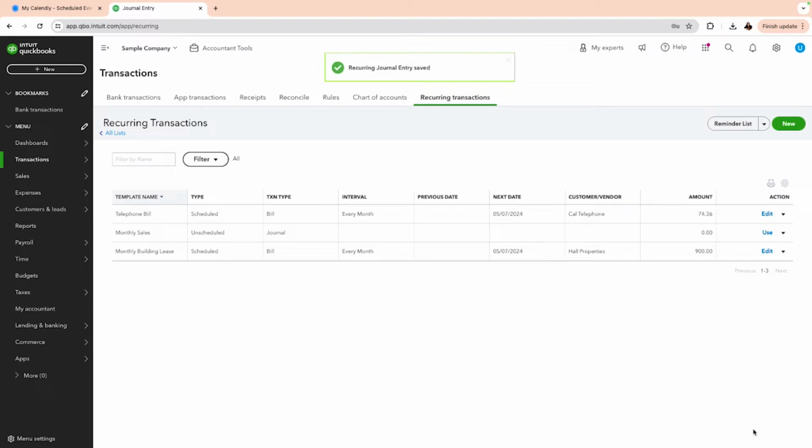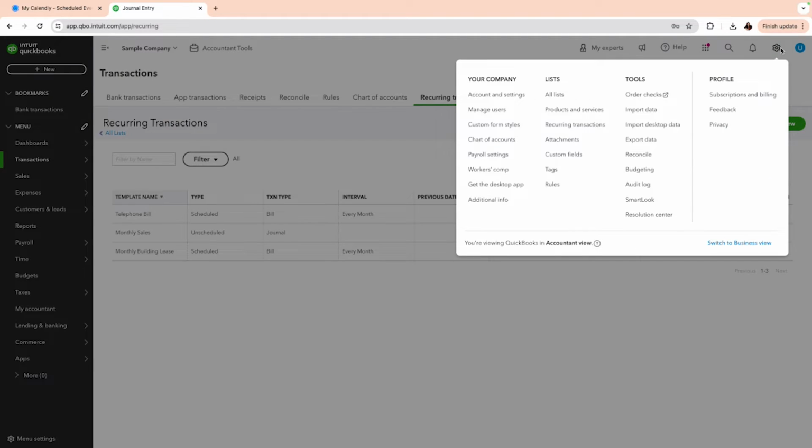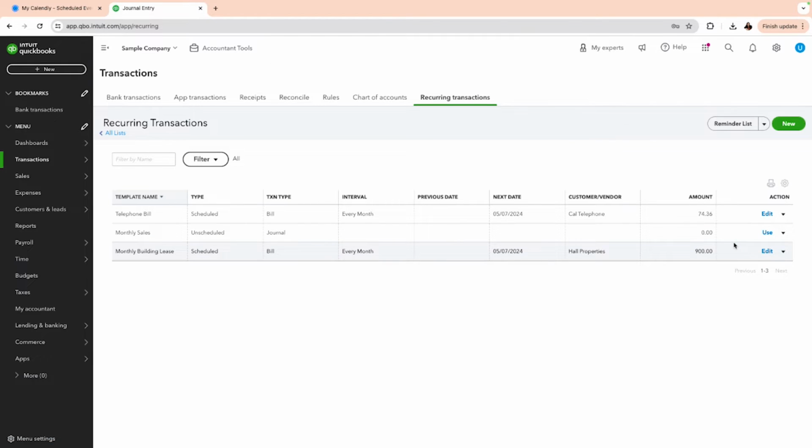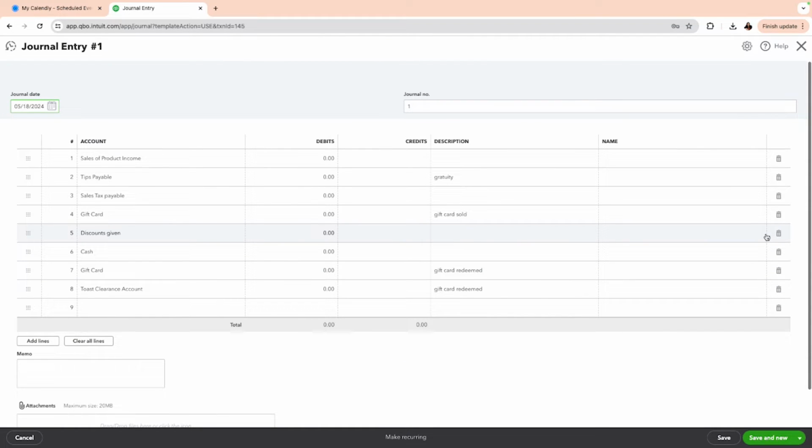All right, okay. Now, whenever I want to find this transaction, what am I going to do? I'm going to click on the gear menu, go to recurrent transaction, and there it is. I'm just going to click on use. We can edit this, by the way. If you click on the arrow next to use, you can edit it, you can duplicate it, you can do whatever you want with it. So I'm going to use it, and here it is.